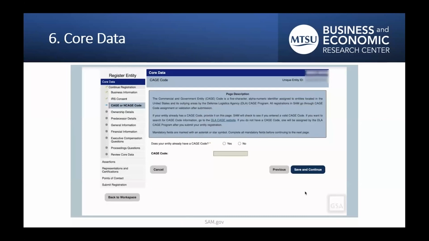If your entity already has a CAGE code, select yes to the question and enter the CAGE code in the field. The system will do a check to make sure that the code is valid. If you need to search for CAGE code information, go to the DLA CAGE website by selecting the DLA CAGE website link in the page description box above.